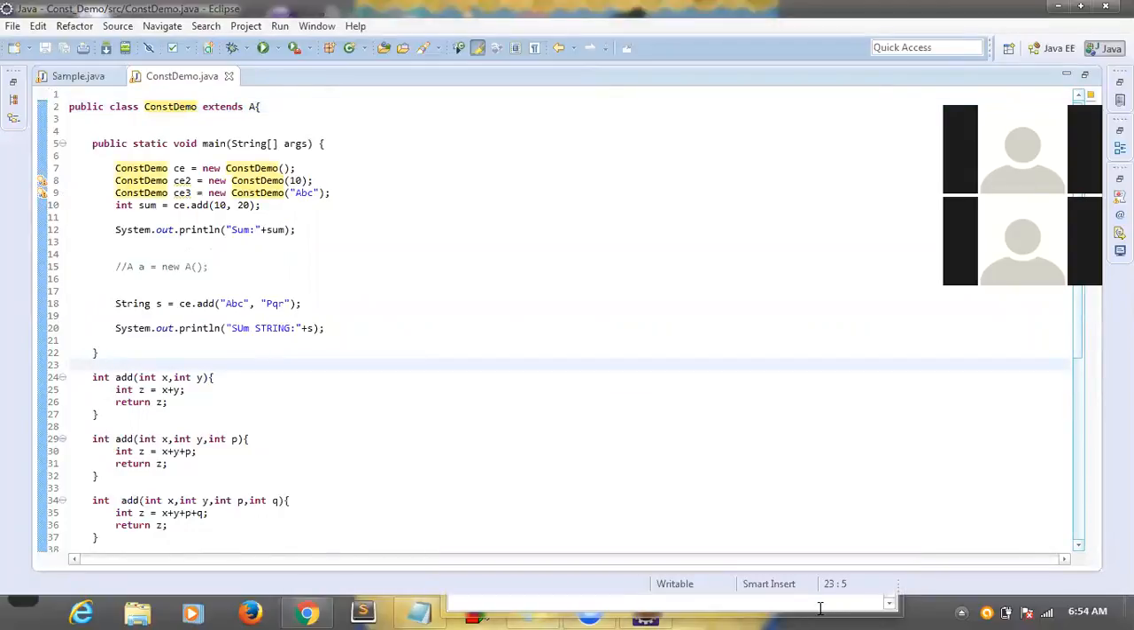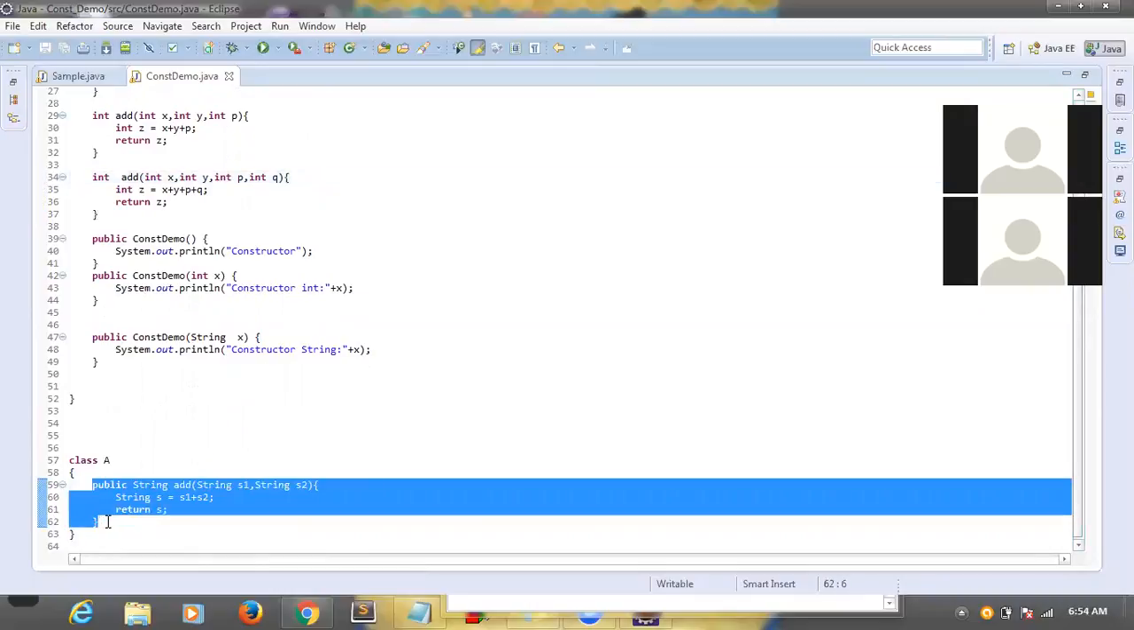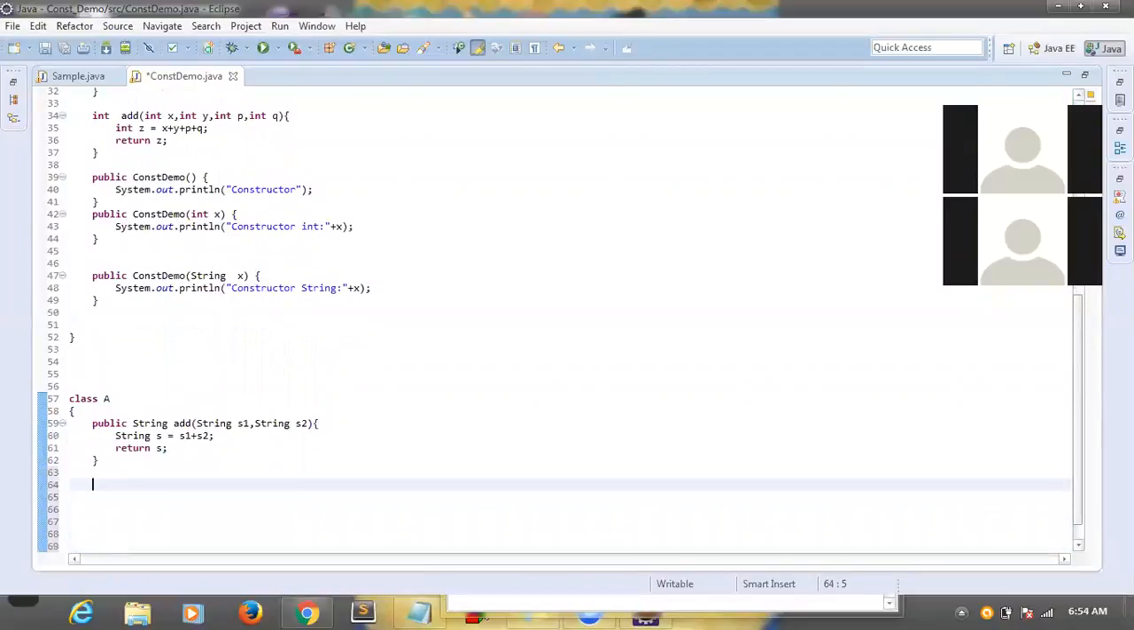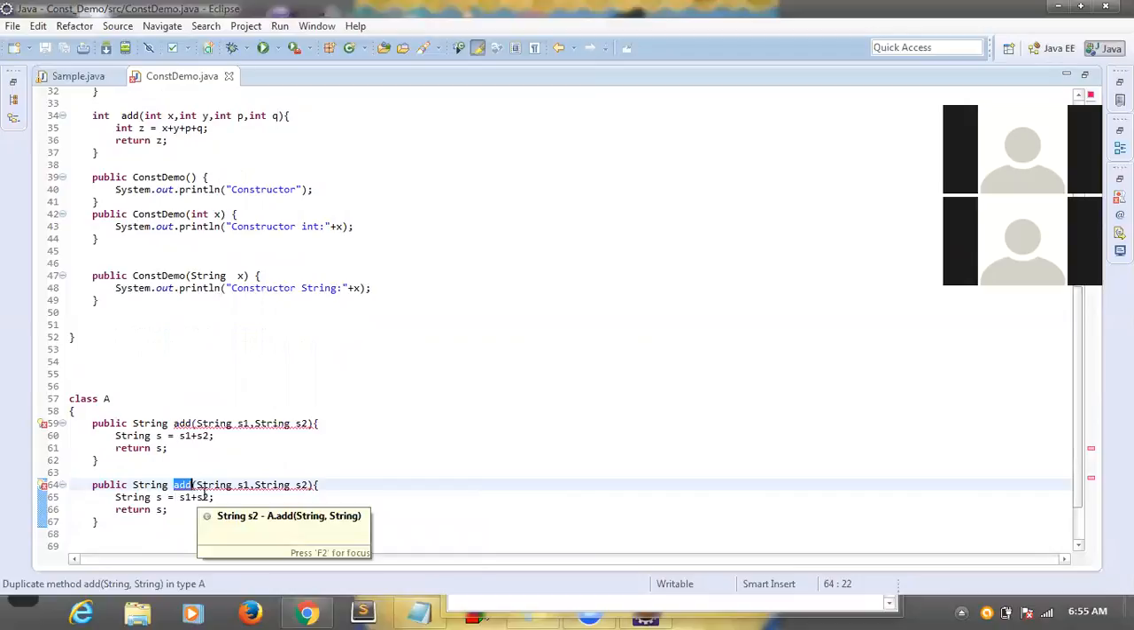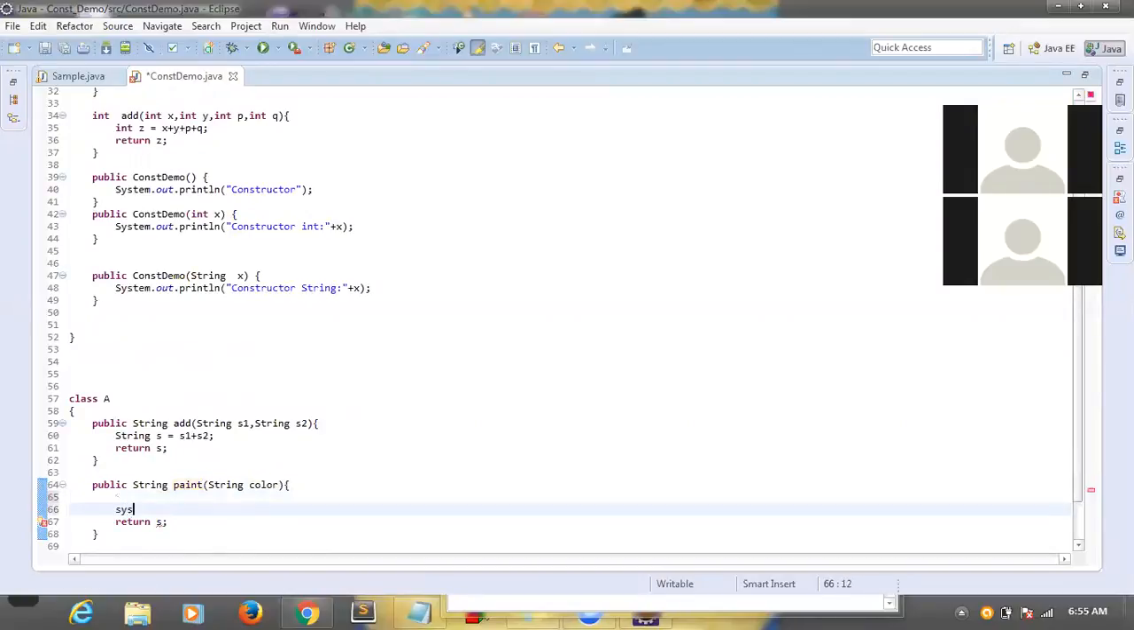Now inheritance, this point is clear, right? Correct. Okay, now go back to your class. I want to create one more method in the same class. The method name I'm giving is paint, and I'm giving the input as a color. This method name is paint and the input is some string. What I'm doing here is printing painting is in progress and returning the same color.